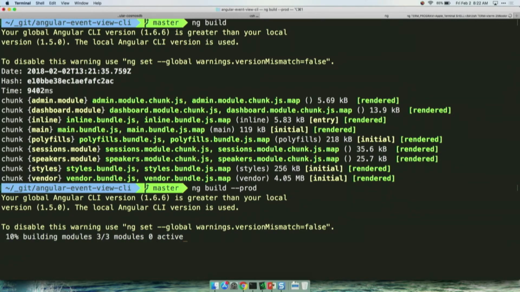So the next thing we can do is run it with the prod flag. And once we run with the prod flag, this build will take a little bit longer. It'll show us some more information, and maybe the bundles will change a little bit too. We can look at some of the examples of what's happening. So here, the first set of bundles, notice, don't have any cache busting. All the names are pretty readable. It's got admin module chunk JS. We can see our inline bundle, main bundle, our polyfills bundle.